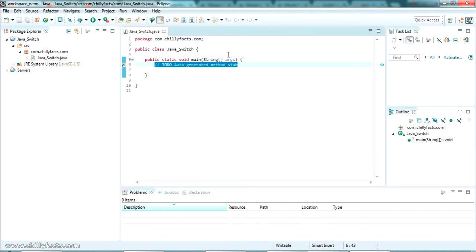Now let me create an integer value here: int i = 5. I'm just giving i equal to 5, so we are testing the switch case with this integer value i.